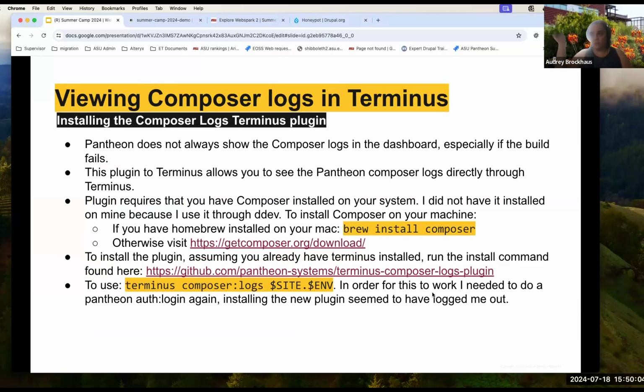I want to show you one more thing before I shut up about Composer. The frustrating thing when things go wrong is we have limited visibility in that build that runs in Pantheon. There is a plugin for Terminus. You have to actually go out and separately install it. That will let you see the composer logs that Pantheon is generating when it runs Composer, and that can show you things like I can't find this module, for example. That would be like the simplest error that you could have spit out.